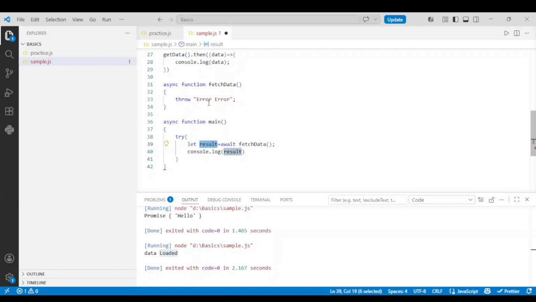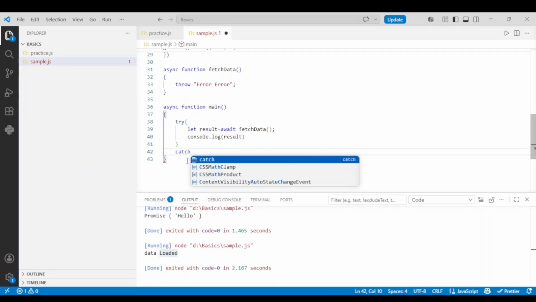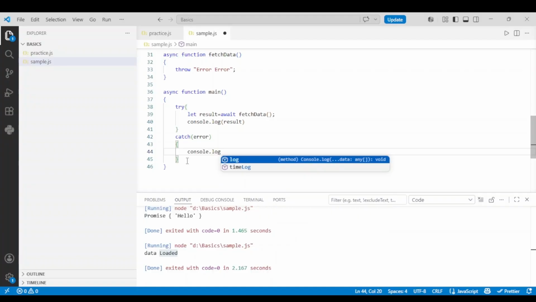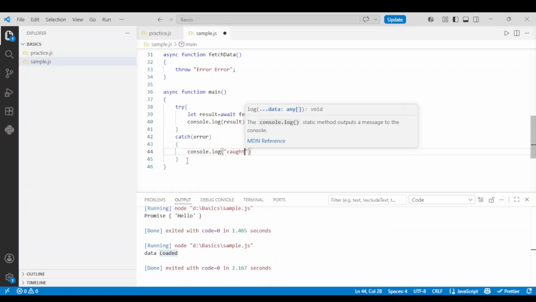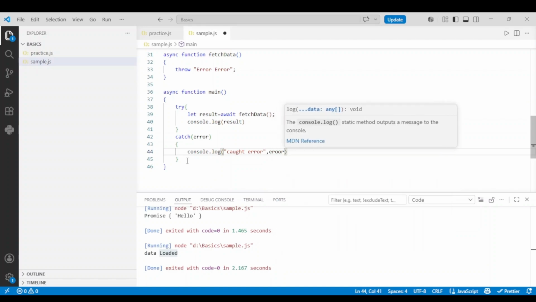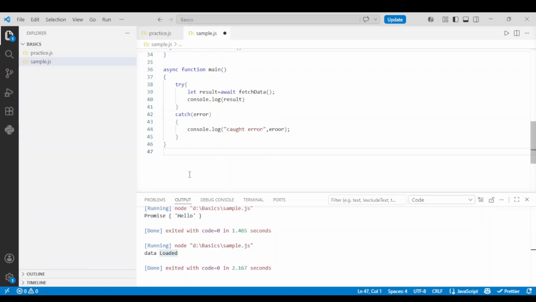But what if the promise throws some error right here? We know it can throw an error as well, right? So what we do is we use a try catch block. Catch will catch whatever error gets generated, and then it will simply log that we caught an error. Caught error, and we are simply printing the error over here. Use a comma and print the error. That's what we are doing over here. And let's call this function. The name of the function is main, right?